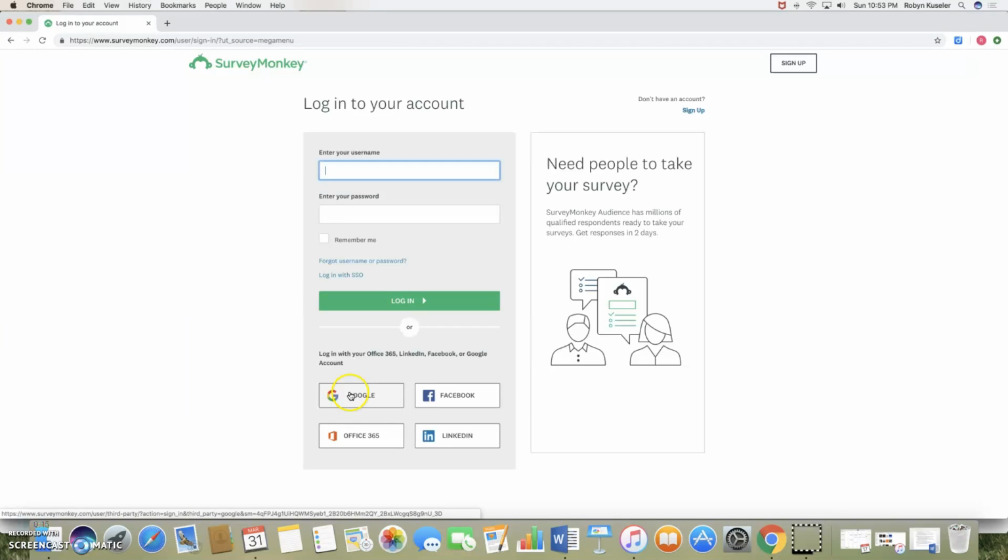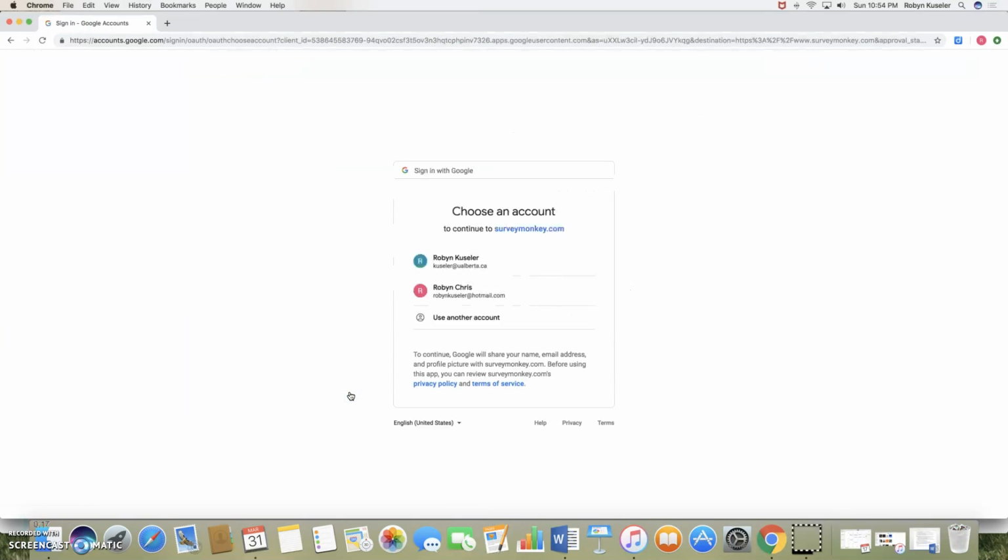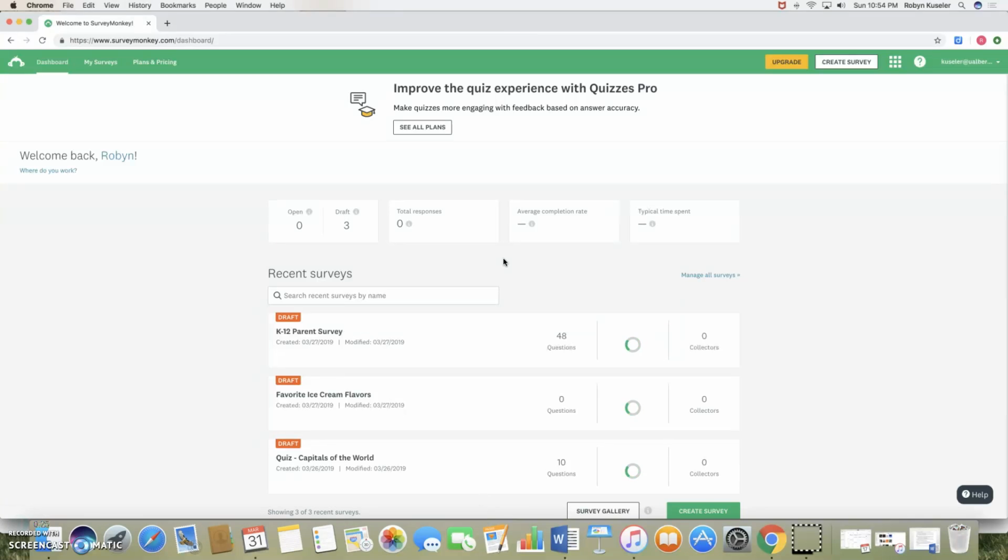I have an account with Google, so if I click on this, it will ask me which account I want to log in with. So I will click on my UO Alberta account, and it will take me to my dashboard.